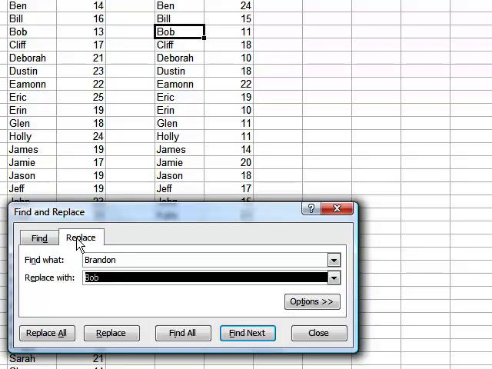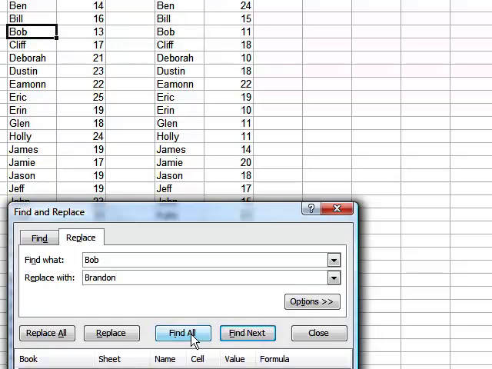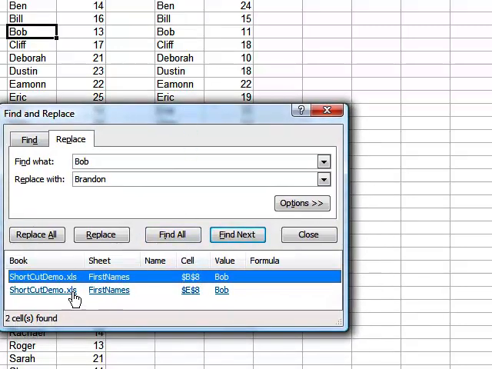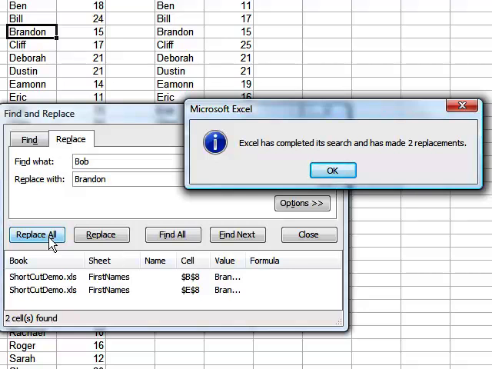Now if we go back to the Replace tab and we try to find Bob, and we replace that with Brandon, another option that we have is the Find All, and it will come up and show us the cells where Bob existed. If we hit Replace All, instead of going to each cell individually, it will just replace all of them, and then it will come up and say that it has completed its search, and it will tell us the number of replacements that it made. In this case, it made 2.